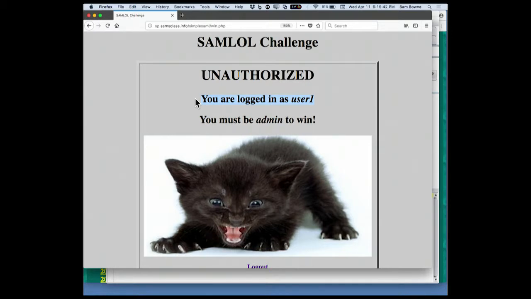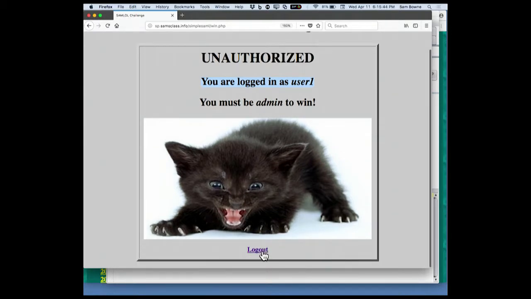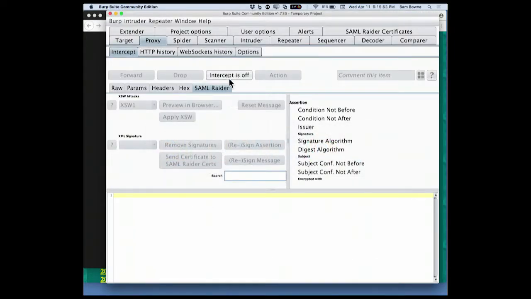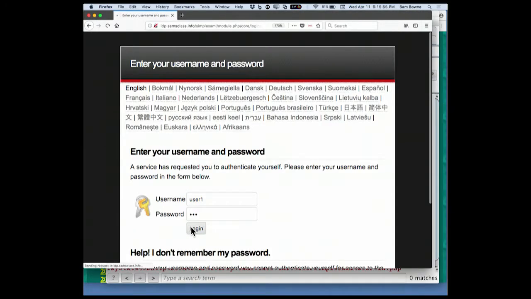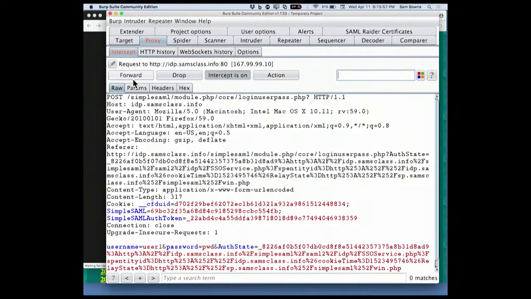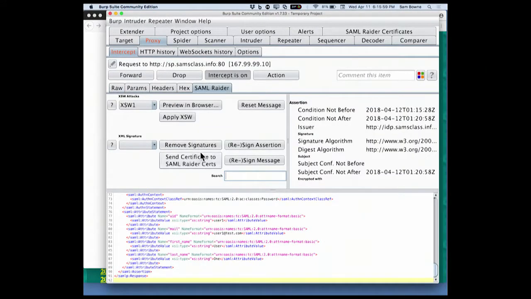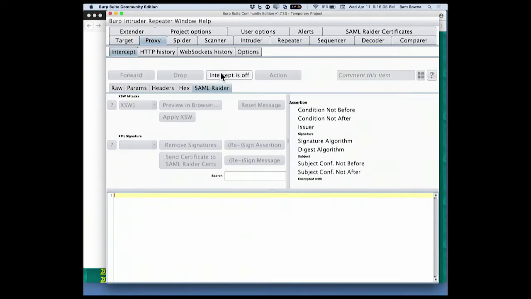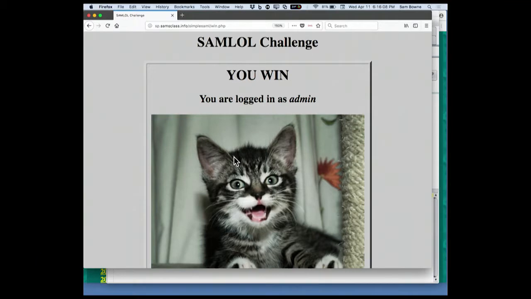So that means if it'll fall for that, then I can be anybody I want as long as I remove the signature. So user 1, password, and intercept that. Log in, forward this one to get to the one that has the token, remove the signature, and now that I've removed the signature, I can just change the name to admin and quit intercepting, and now I'm admin. So, this is the general case, and SAML Raider lets you try a whole bunch of attacks.